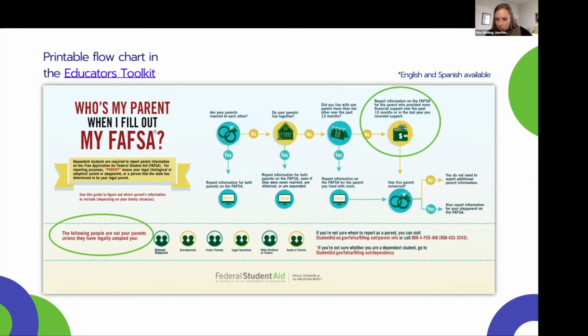So I see a question in the chat. What would be the case if the living parent is estranged, not in contact with the child? Exactly, that's often the situation. Often, perhaps the student has no contact with the biological father at all. The FAFSA still expects them to report that parent.